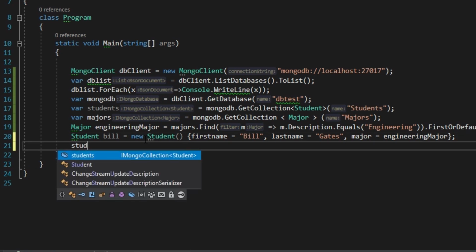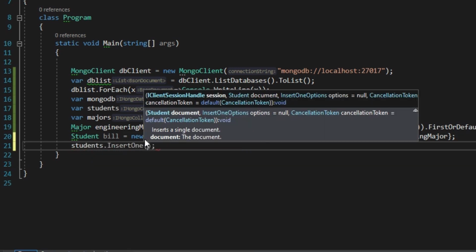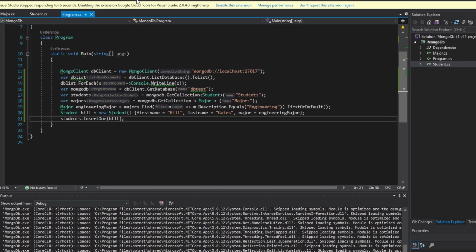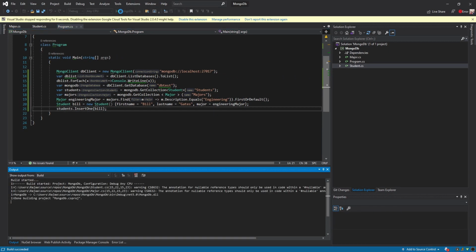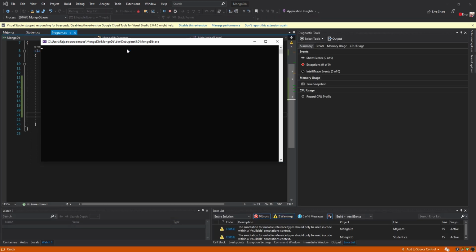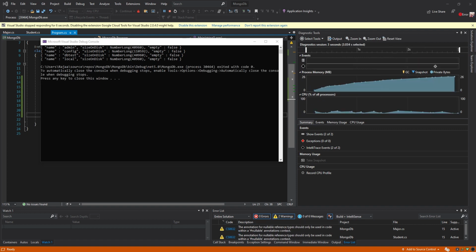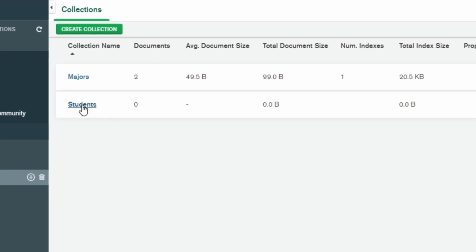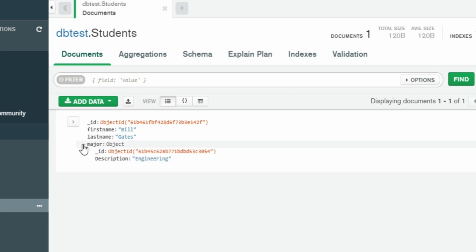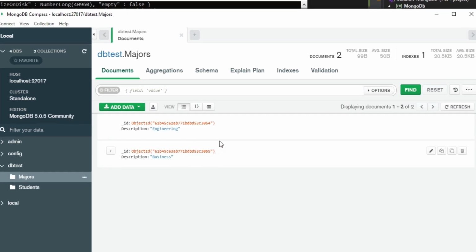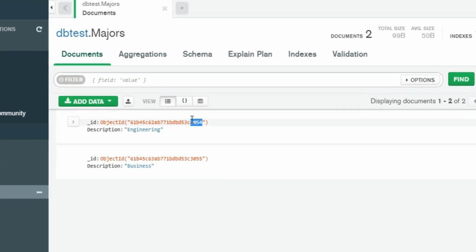Now, while adding students.InsertOne, we'll add Bill. Let's run the program and see if the students collection was created and the student Bill was created with a major engineering that has the same ID of the major engineering in the majors collection that ends with 3054.